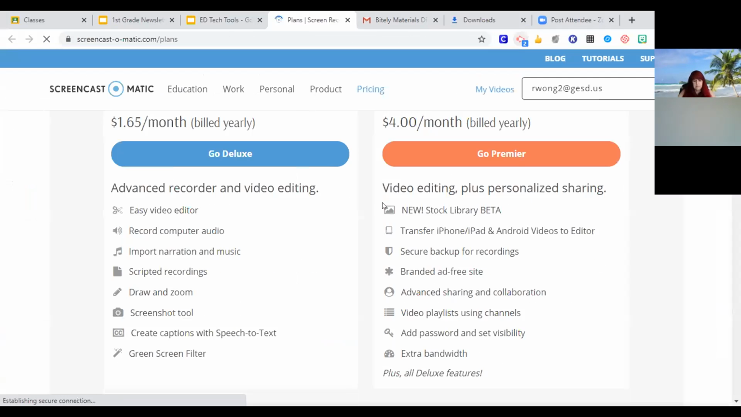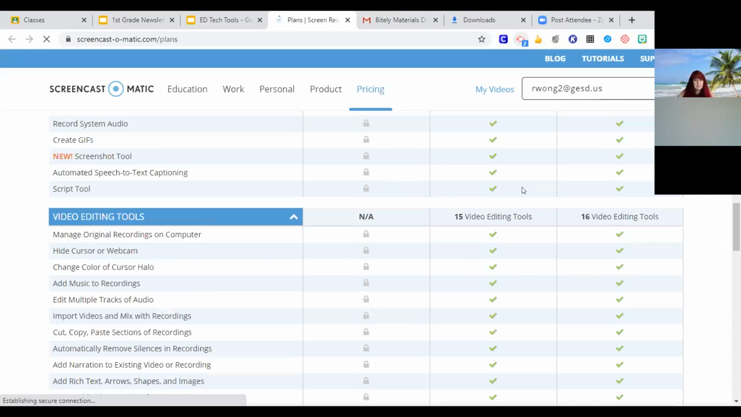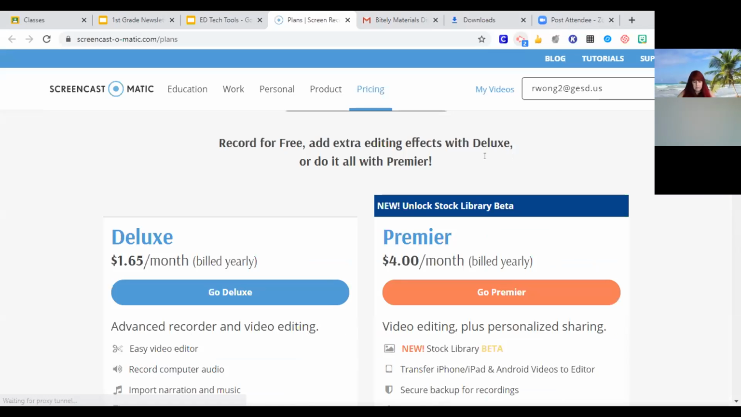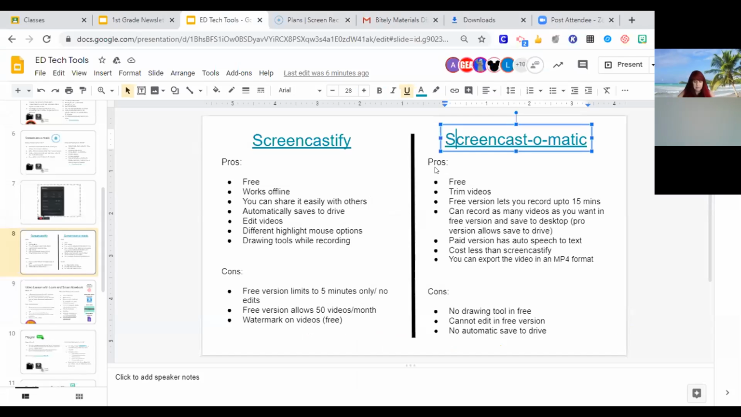So as soon as it loads, if you go, for example, in Screencast-O-Matic, down here to compare the plan features, you can look at what you get in the free and in the deluxe and in the premium version. So that was just a very quick overview of two, I know it's very quick, ways that you can screen record your computer screen.